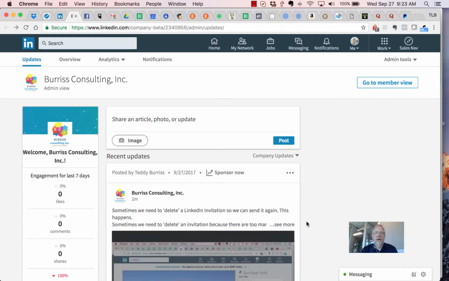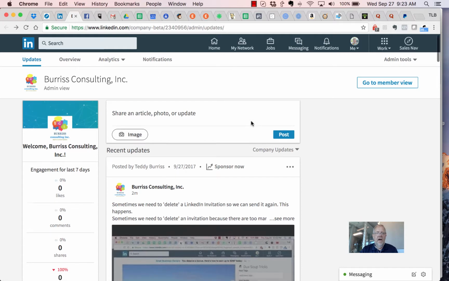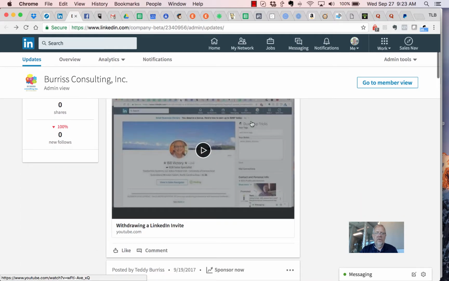So here I am looking at my company page, and I'm an administrator, and you can tell that because I'm looking at the administrative tools. But if you look down below, you'll notice that as an administrator, from the admin page, I can only like or comment. I cannot share. So again, I'm on my company page.